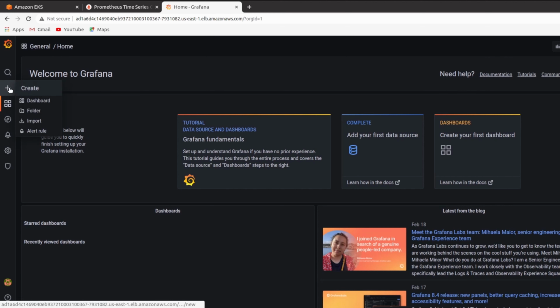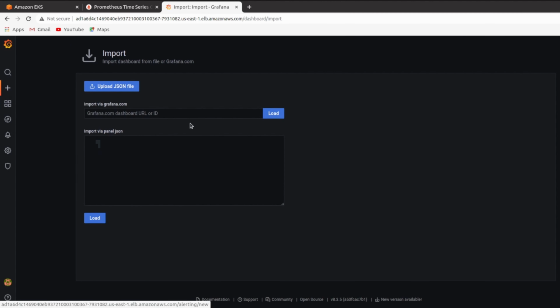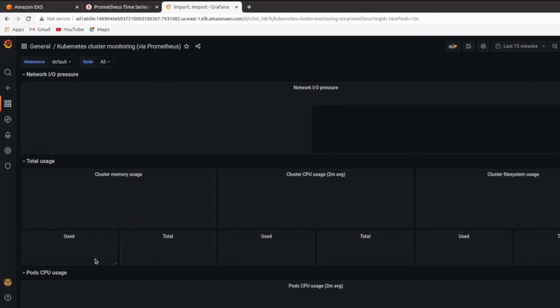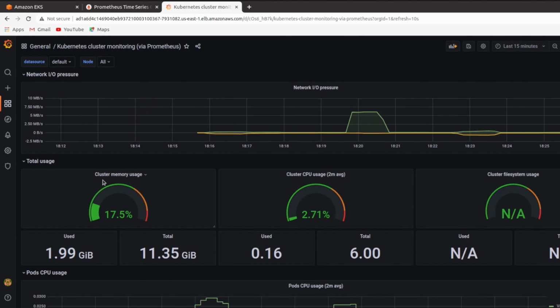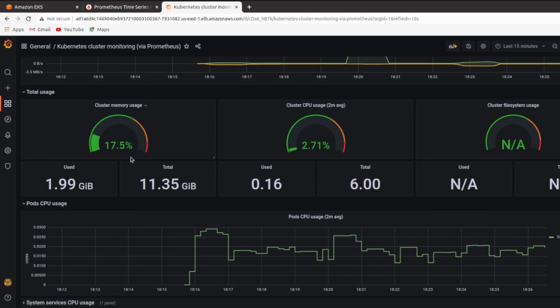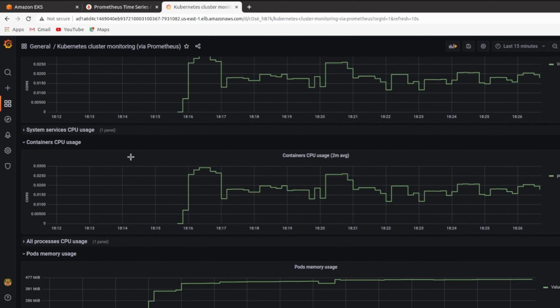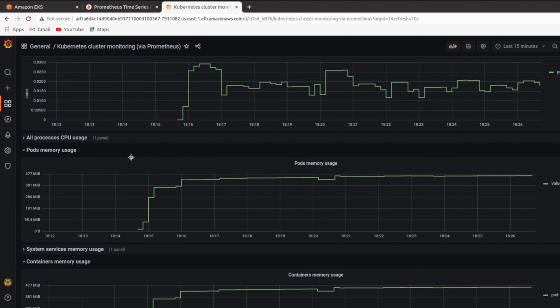So let's create some dashboards here and see if all the functionalities are working. Let's import a dashboard. Let's do 3119 and load it. Okay, folder can be the same, data source is Prometheus, import it. And then we see here our Kubernetes cluster monitoring dashboard. So we see here all the metrics are there. It's fetching its data from Prometheus. So it's up and running.